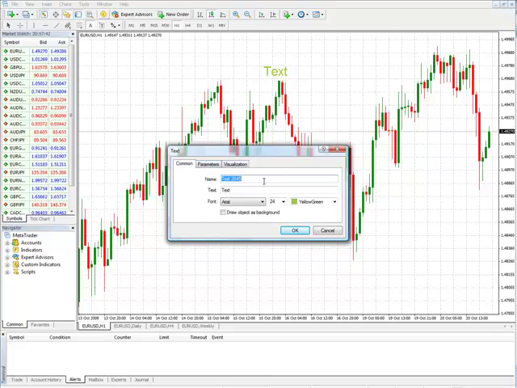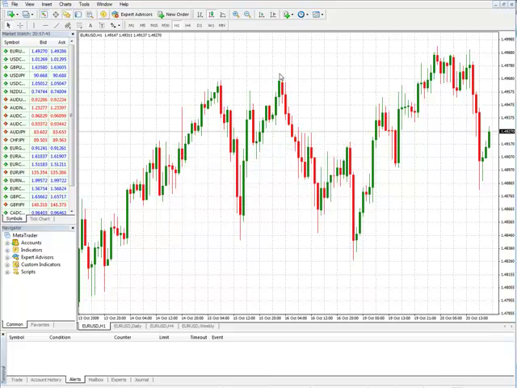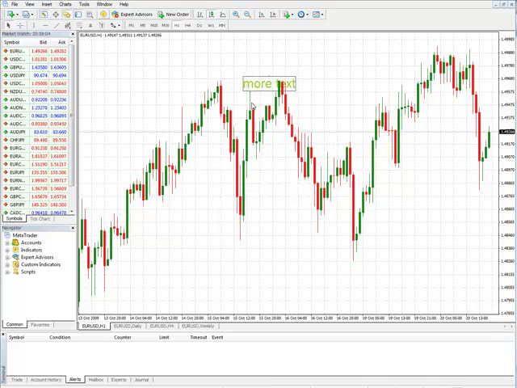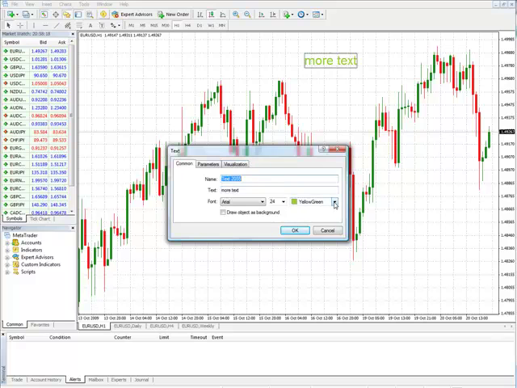So if you want to label something, now this particular text label is text, but you could change that to anything you want. More text, for instance. There we go. You can move the text around as well if you want to. And lots of other things you can do with it. Text properties, you can see here. You could change the color of it. I'm going to go with teal, no problem.